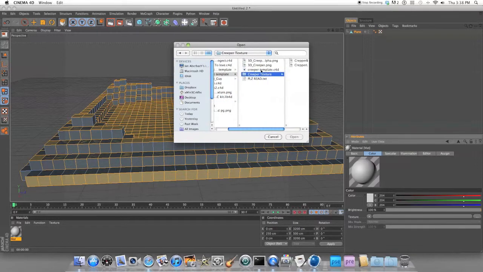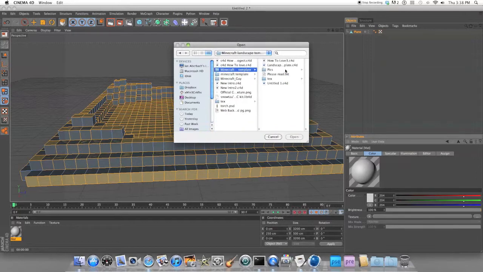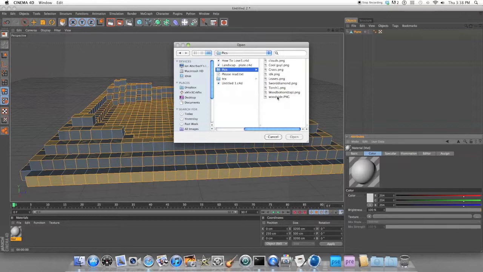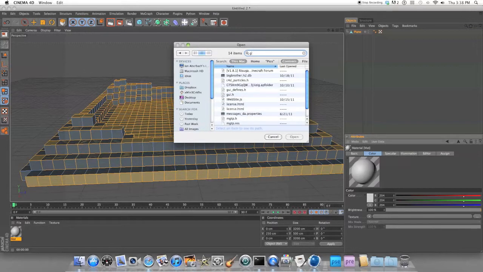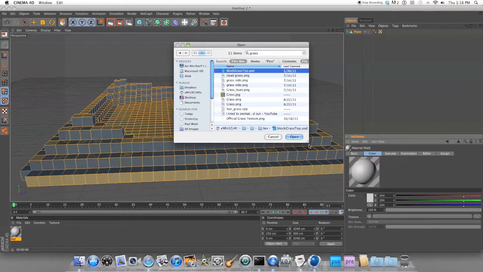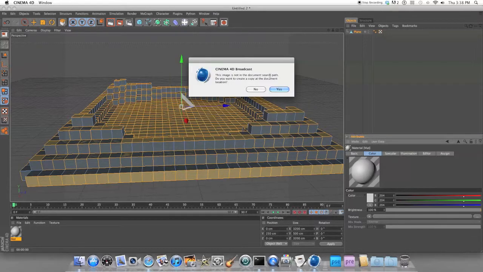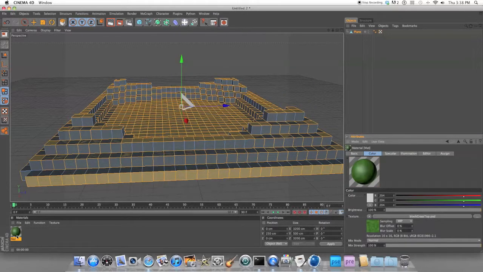So what I'm going to do is go to your textures. It's really easy to find anyway, but if I get at least 10 likes, I'll put them in the description. So let's look for my grass. Grass top here. Okay, and if it says this, click yes or it won't show up in the render.